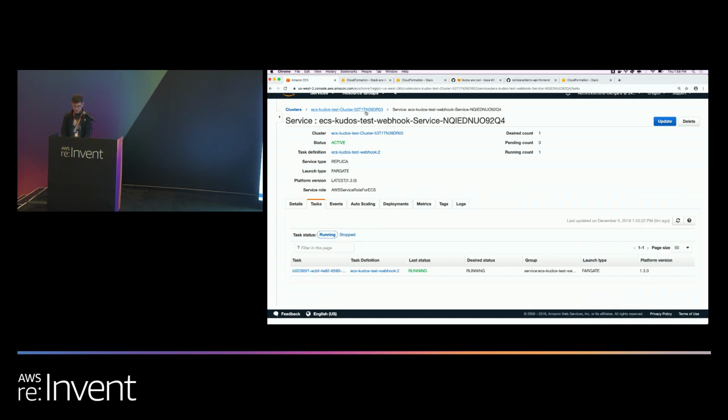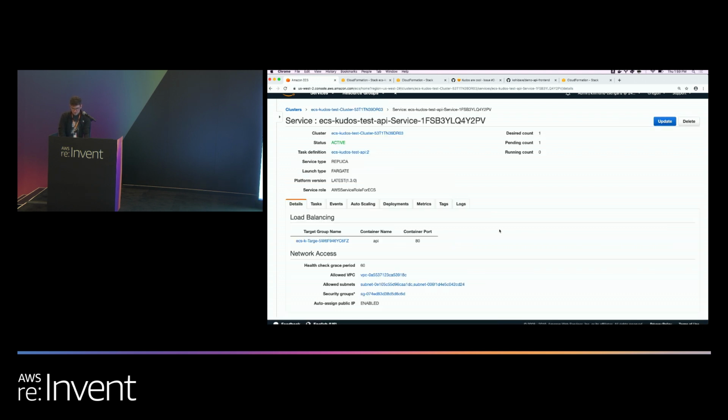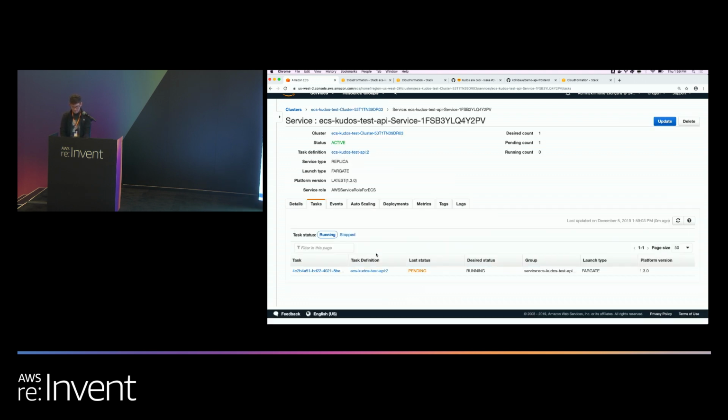So let's go take a look at ECS and see what's going on with this deployment. I'm going to go back to my cluster. And look, our new service is spinning up, our API service. And again, our ECS service is spinning up a Fargate task for us.